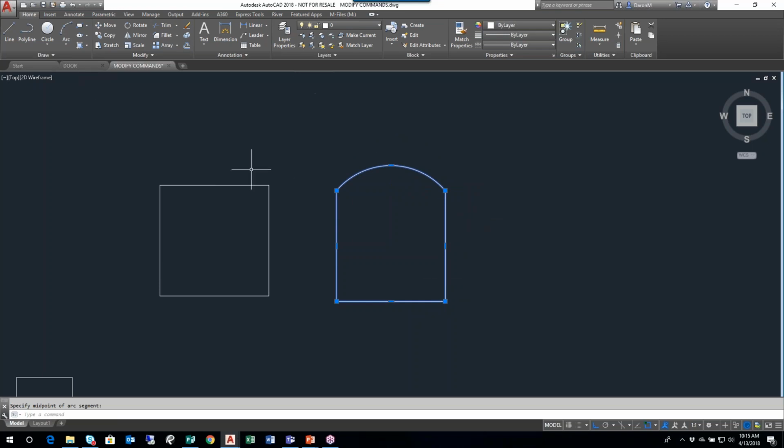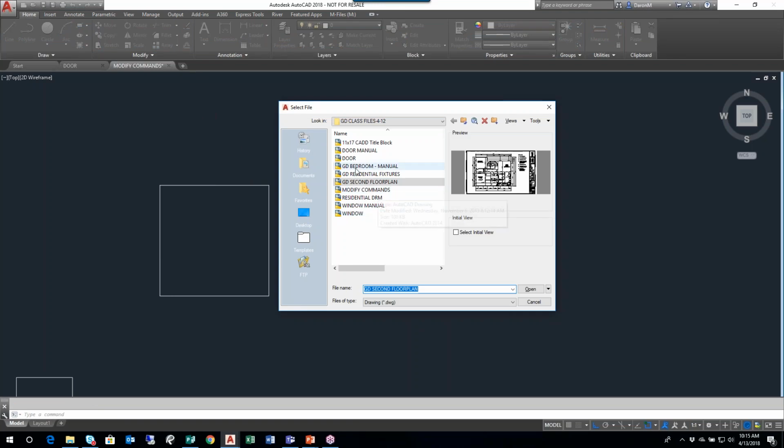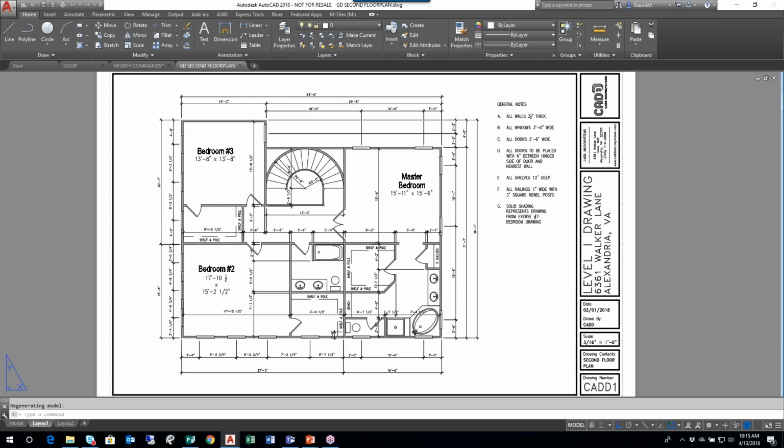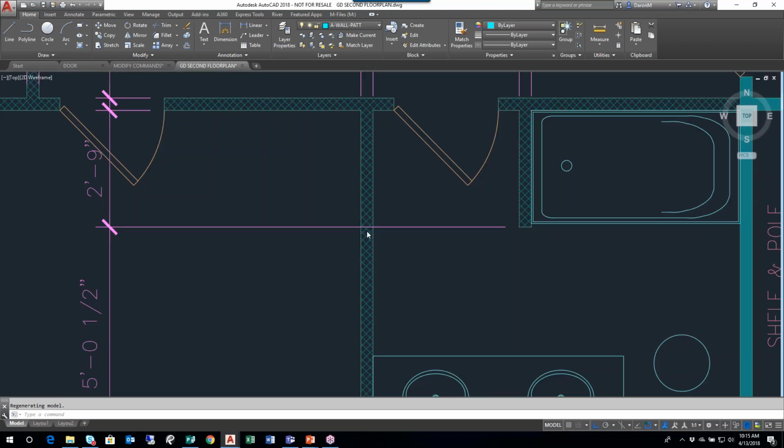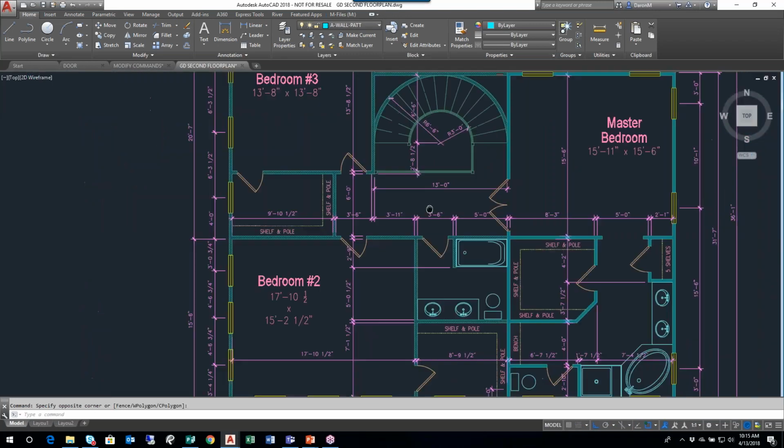Because if I'm in a complex room, I'll go back to my second floor plan, and Perry's back. That was fast.